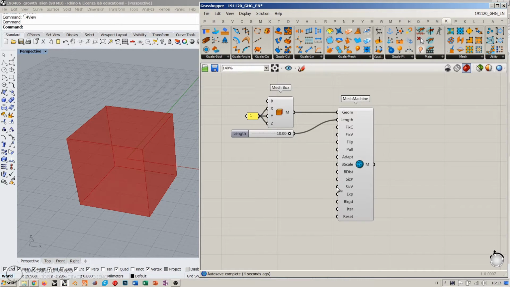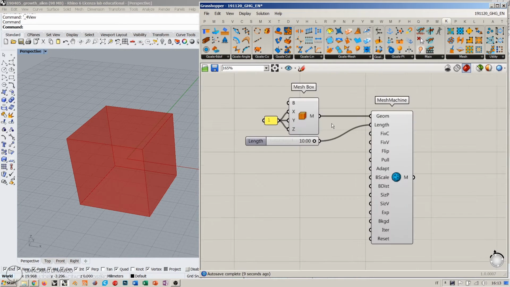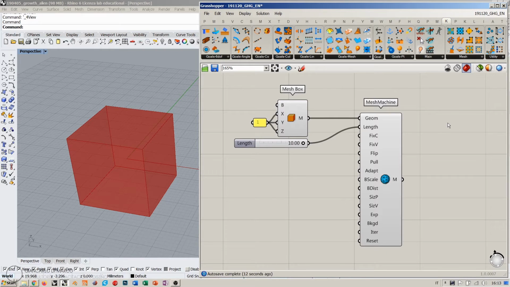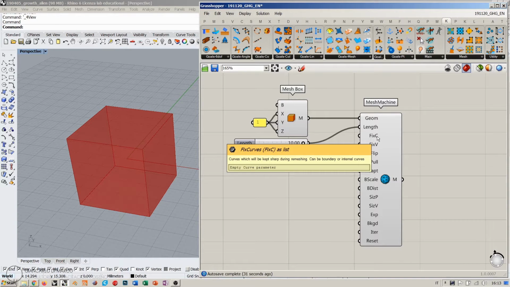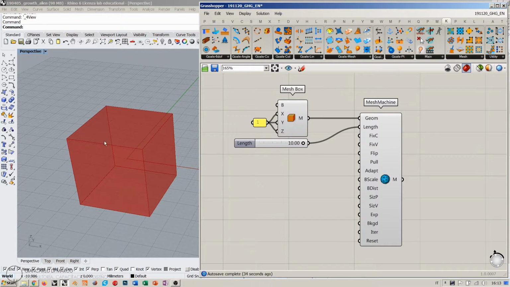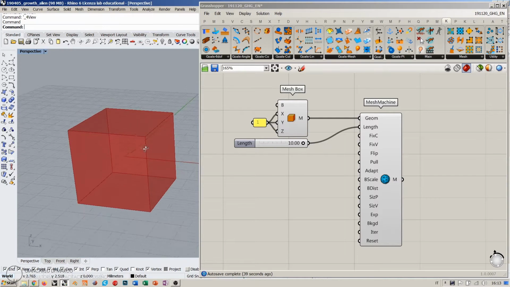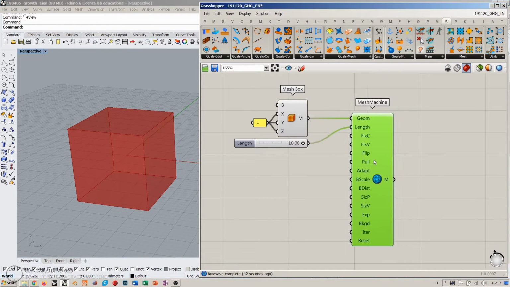There are a bunch of inputs here that I'm not going to talk about, but you can eventually play with them. I would only name the first two, which is fix C and fix B. They allow us to maintain fixed geometrical properties of the original geometry that we are remeshing during the remeshing process. So for example, you can keep curves or vertices fixed during the remeshing process. This allows for a better control of the remeshed geometry.